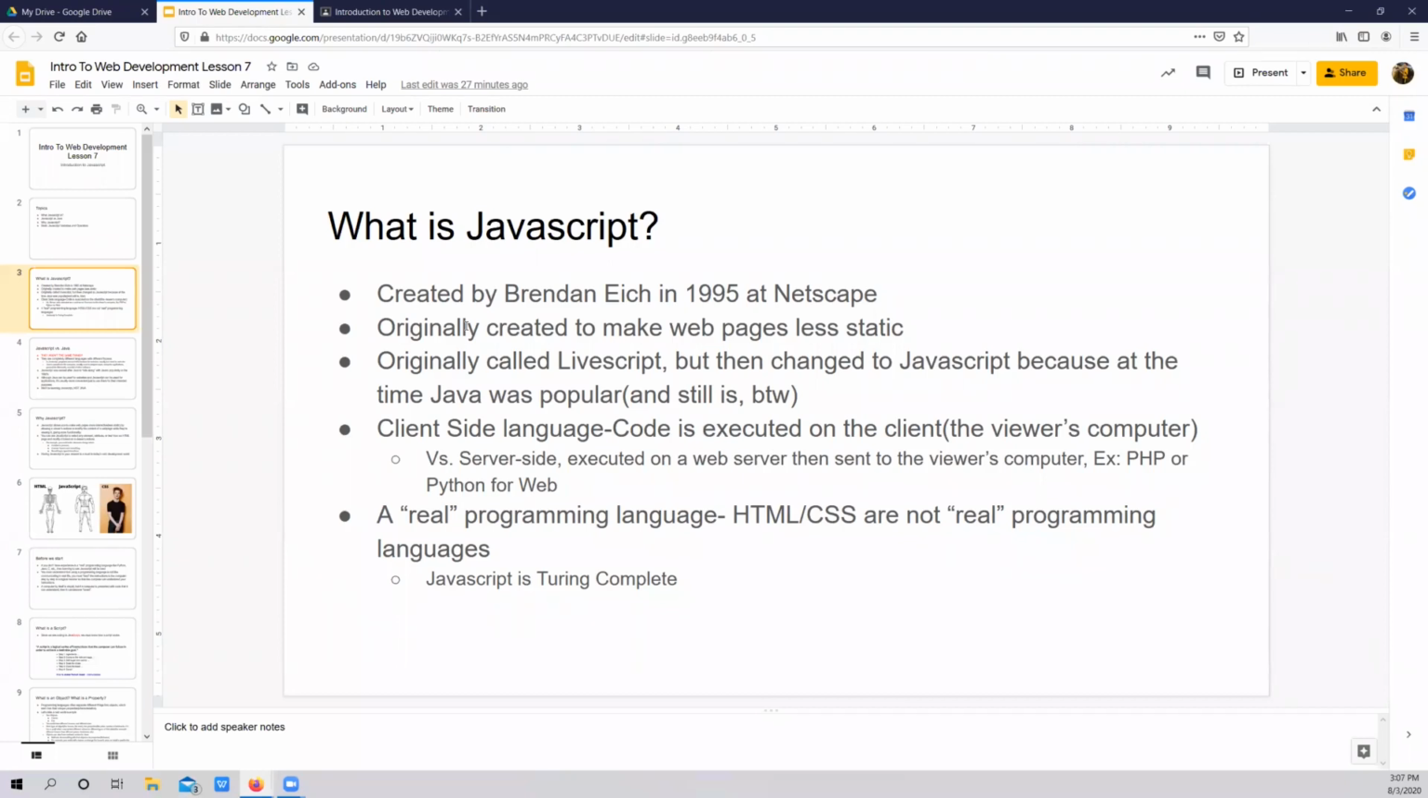So originally the language was called LiveScript, but then 3 months later they changed the name to JavaScript because at the time the programming language Java, which is different, was very, very popular. So they changed the name to JavaScript so that they could sound popular too.